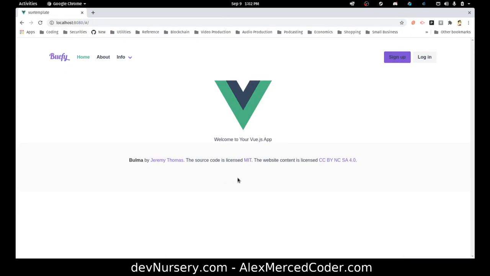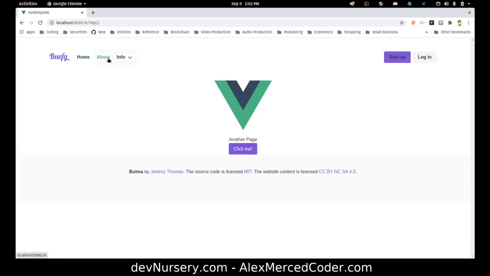So this template is just a basic Vue template. It has router installed, so that way you can have links to different pages. I'm using the Buefy component library, which is loaded up, so that's why you see this nice navigation bar and this footer. Okay, so that's all already in there.